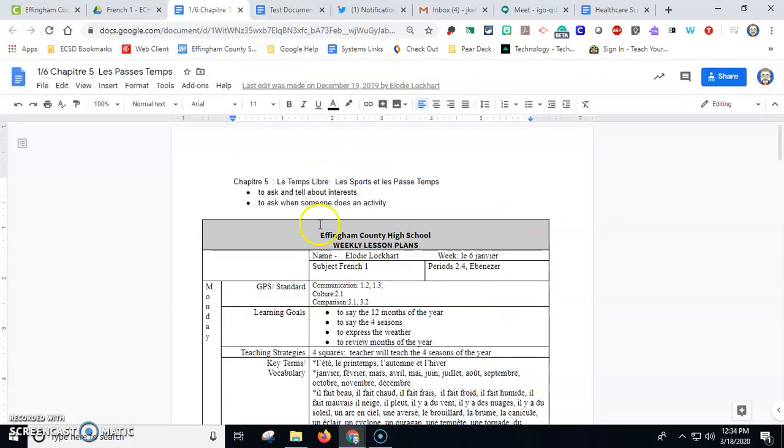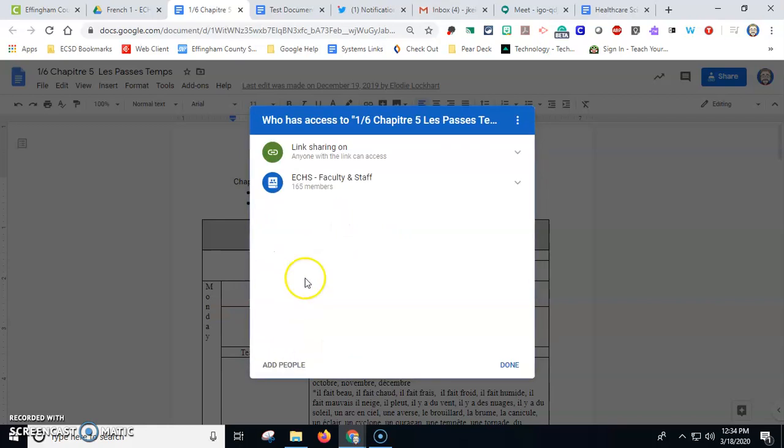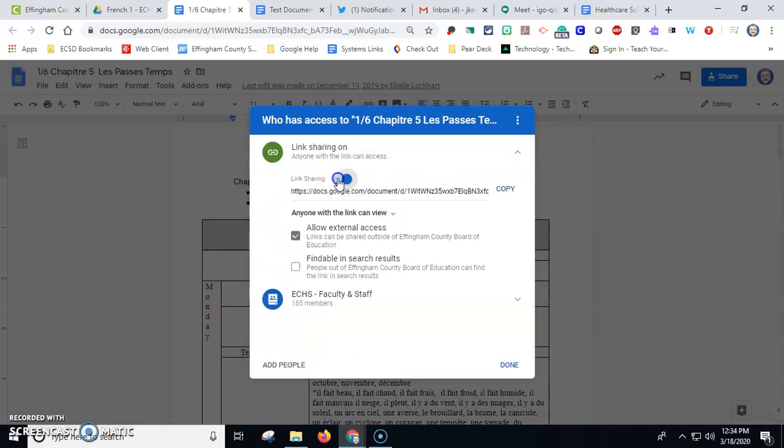If you do not, and actually just real quick, I'm going to turn this back off for Ms. Lockhart because I don't want that necessarily to be the case, not that we're sharing the link anyway. But of course things are running slowly right now for whatever reason. There we go. Who has access? I'm going to go back in. I'm going to turn link sharing off because I didn't want to do that for her. She didn't ask me to do that.